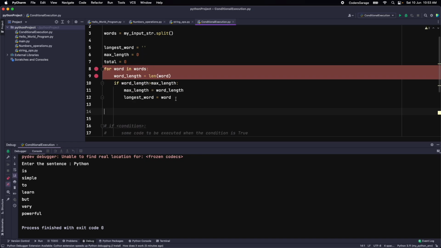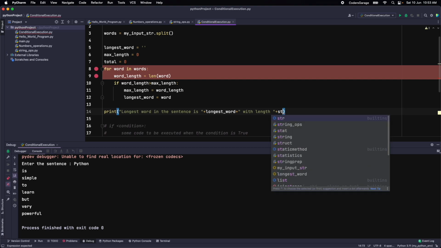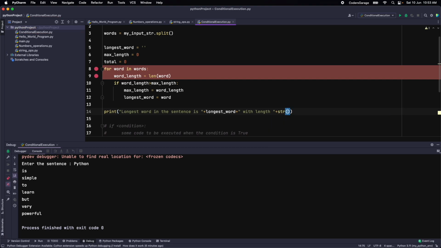All right, now I will print: longest word in the sentence is plus longest word plus with length plus string of max length.